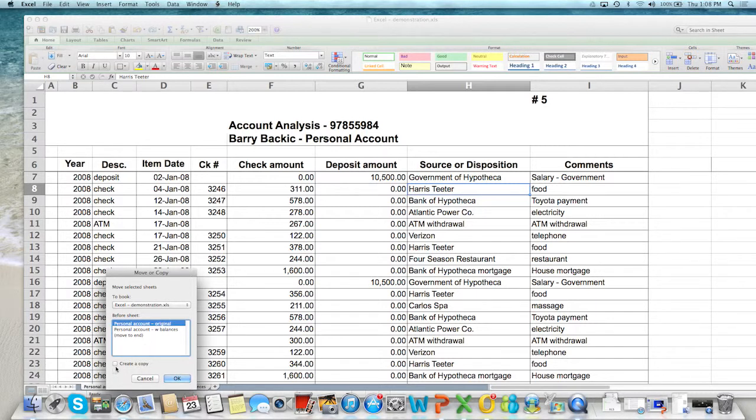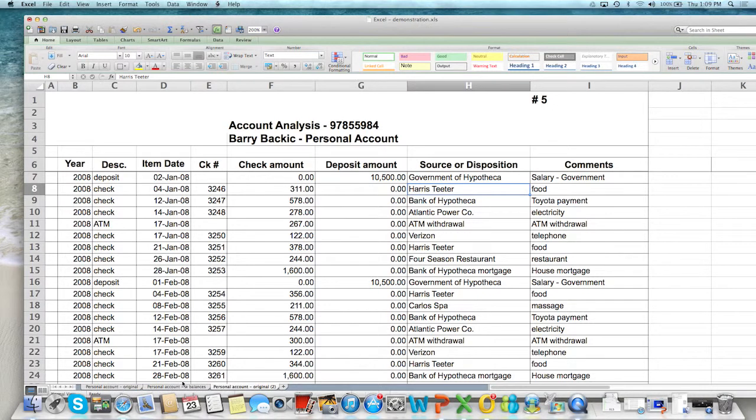So there's a little teeny box here. I'll move my cursor around so it draws your eye to it. And it says create a copy. We're going to check that. And then the computer says, where do you want me to put this amongst your other tabs? Well, I always like to move it to the end. That way I know which one I'm working with. So I'm going to click move to end and then OK.